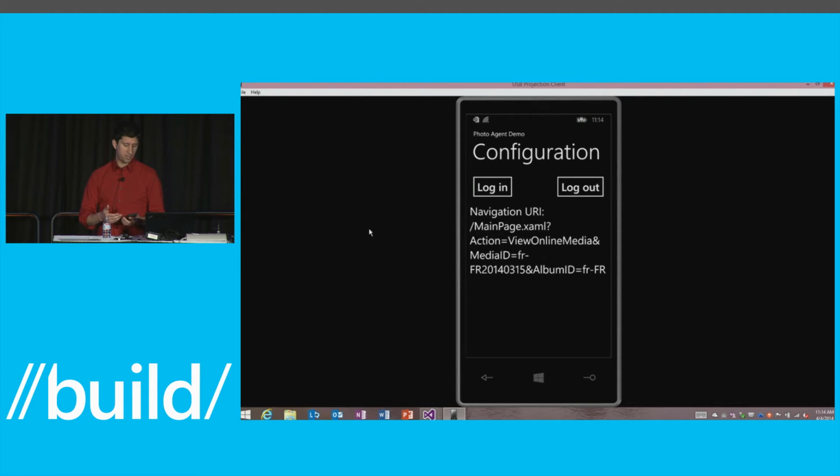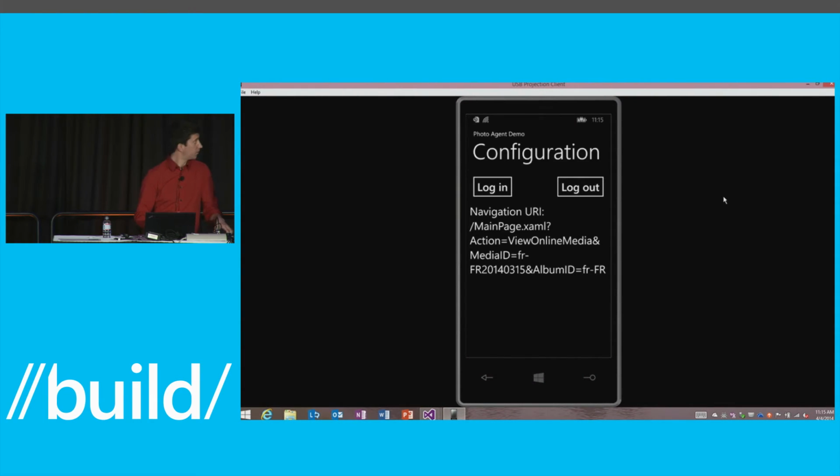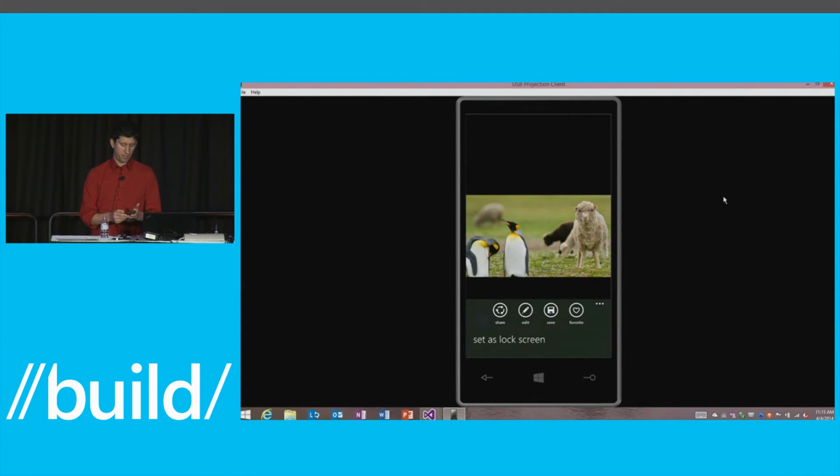We're going to include information like the action, the media ID, and the album ID, which are items that you provided so that you can identify that media later when the user is brought to it directly. Or if we go back to the Photo Hub, then we see we have all these familiar actions that the user is familiar with, such as share, edit, save, or favorite for your photos, for your networks.